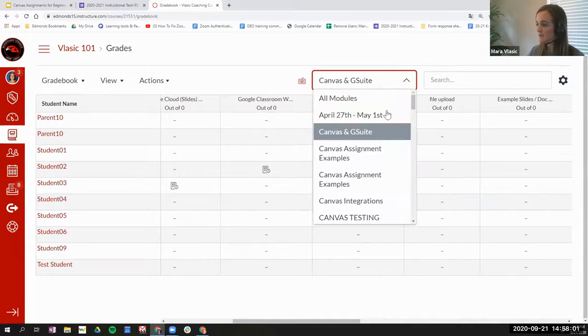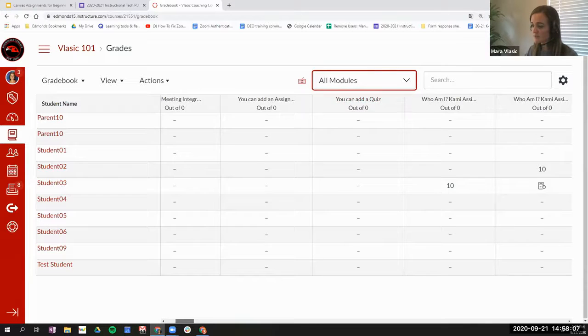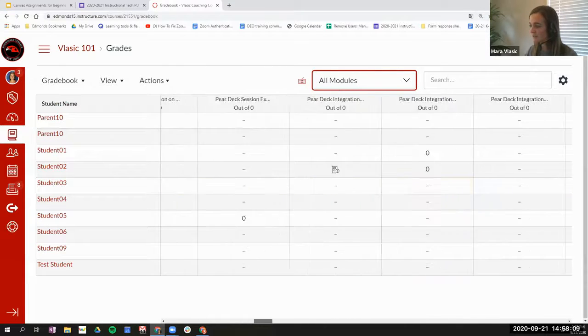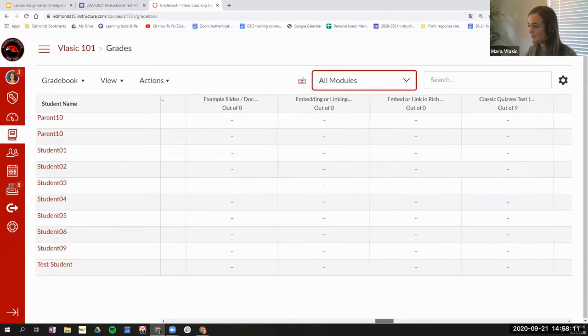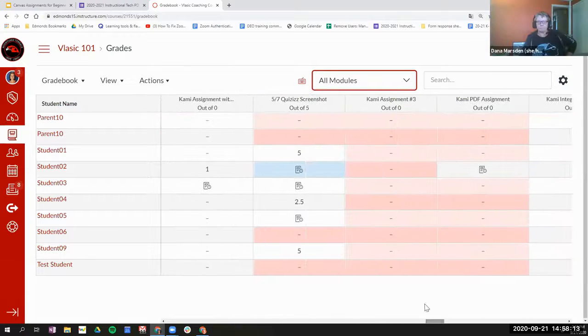Oh, let's see, I'm in the wrong module, that's why. So if an assignment is missing, it shows up as red in the column. Sorry if you get nauseous scrolling. Okay, here's a good example. So these are all missing assignments. So it's past the due date, the student did not submit.